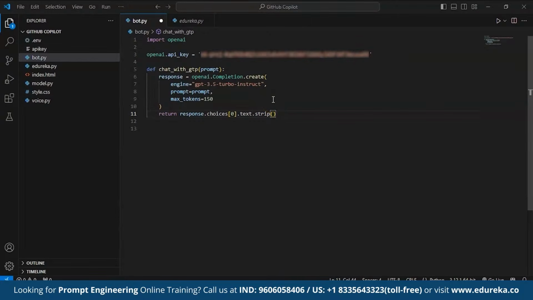Let's understand. This function will generate text based on the input prompt using OpenAI's language model. The parameters for the completion model include the engine, prompt, and max tokens. The engine basically specifies which version of the language model to use. In this case, it's using the GPT 3.5 Turbo Instruct engine, and then it comes to the prompt. The prompt is the text provided to the model to generate a response. It's what the user wants to chat about or get information on. Then we have the max tokens.